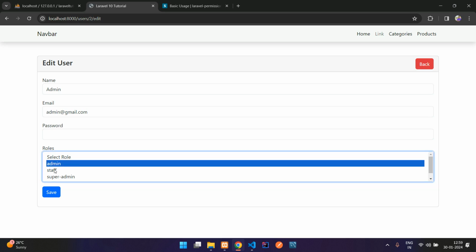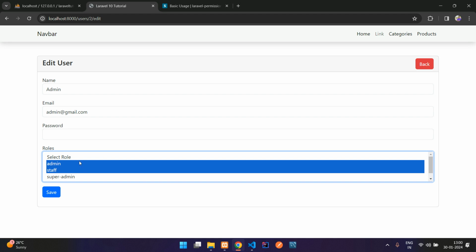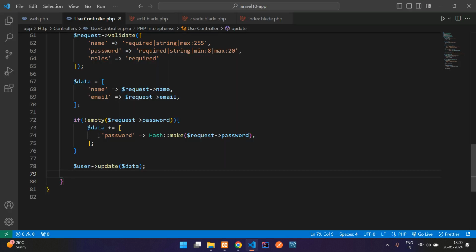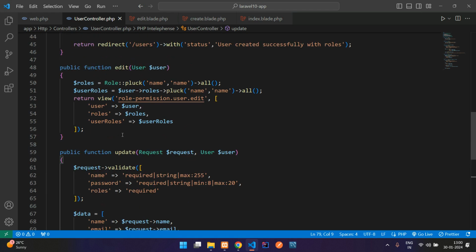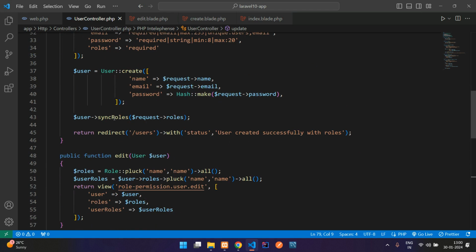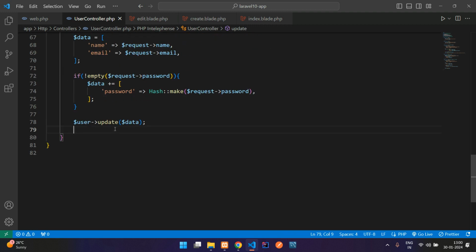Okay, so when you click, what about this role, if I select admin and staff also? At that time you have to manage that part also. Okay, so for that, the same syncing permission, you can just do it. Let me copy this and paste here. So once updated, you can sync the role, whatever request of role you get.